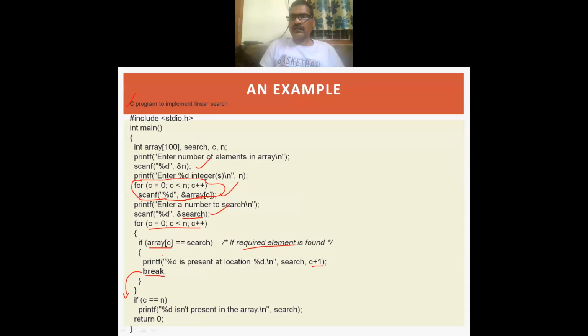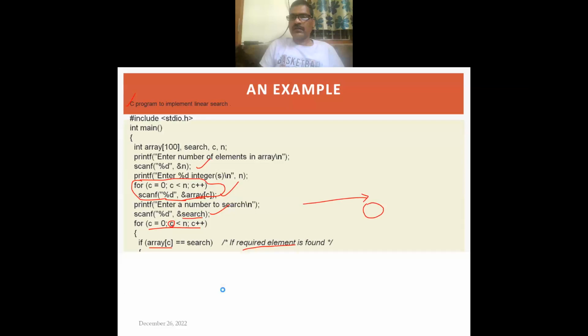So if search is not successful, how will we know that the search is not successful? Until the c value equals n, that means we have reached the end of the array. Once you reach the end of the array, we are not able to find an element. Then we are comparing here: if c equals n, the search element is not present in the array. So this is a program which demonstrates the linear search technique.